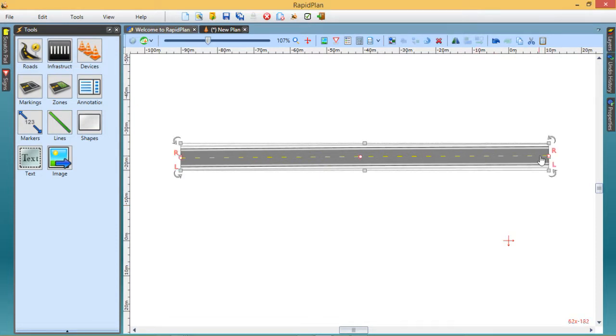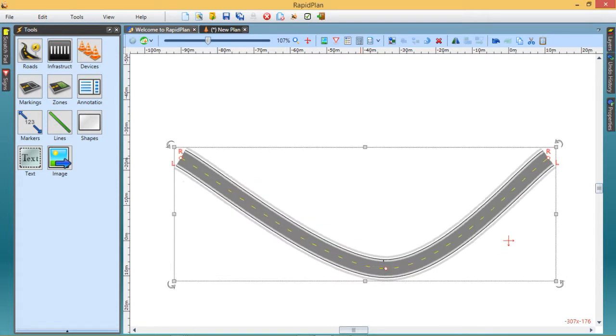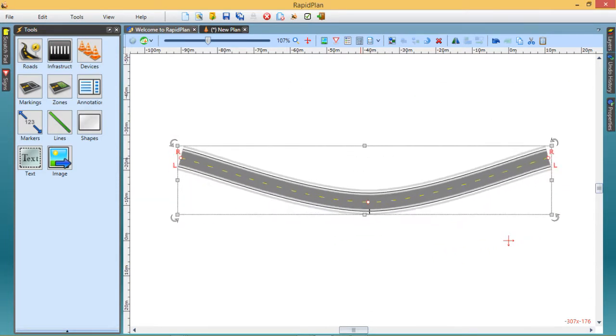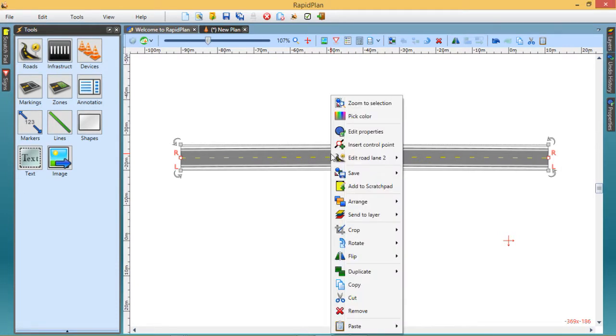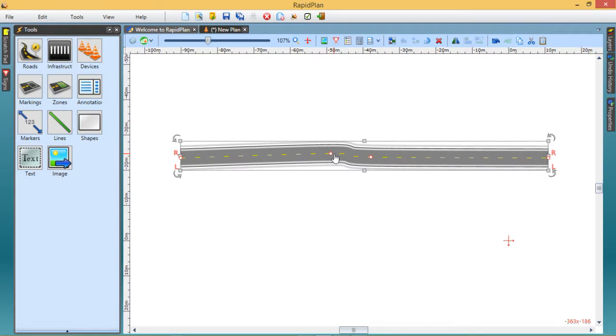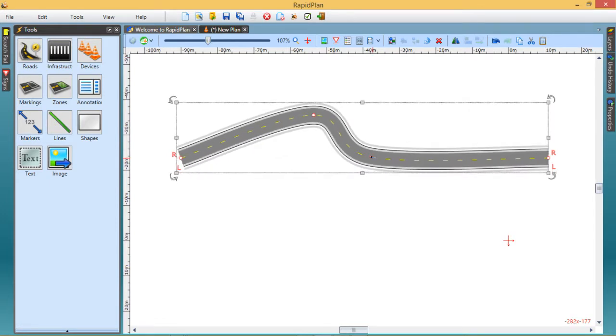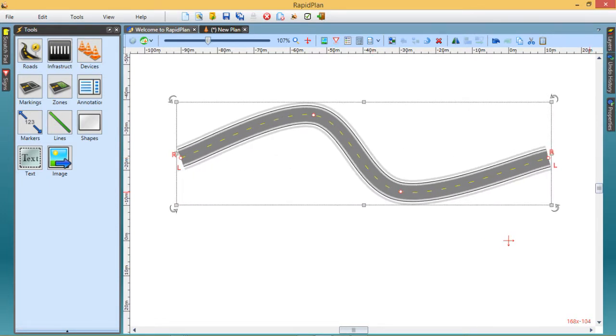Now let's select this, and you can see my control points. If I were to take a control point, I can move it, do a little curve in my road just like that. If I needed to add a control point in, I would just do a right click, and then I would go insert control point, and then you can do a little bit of a curve in a road just like that.